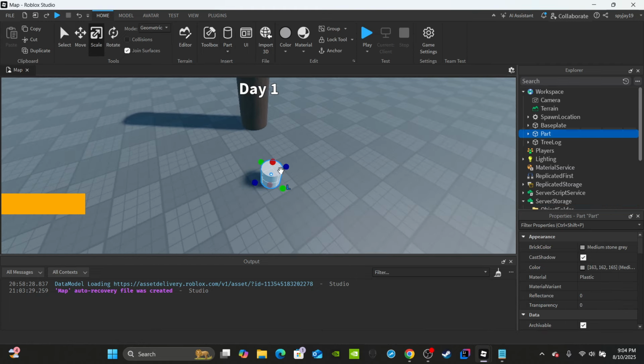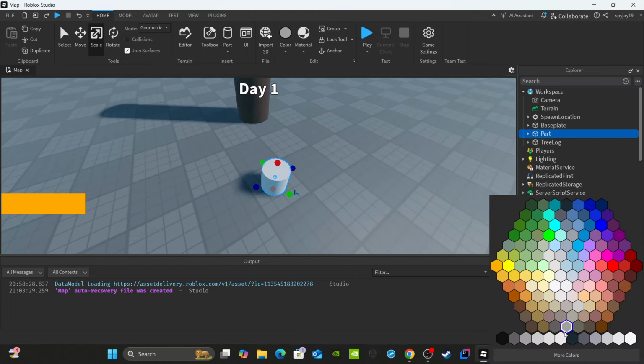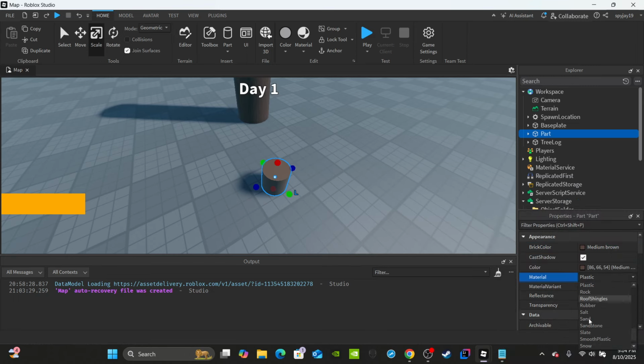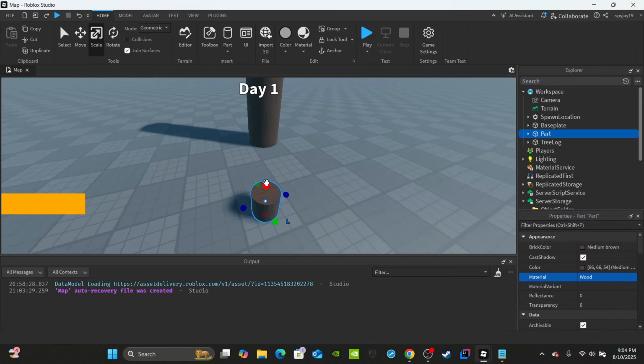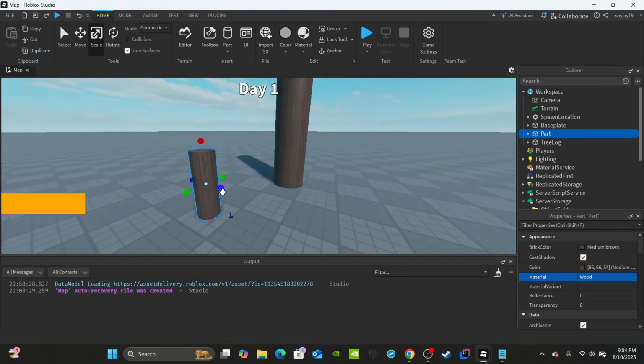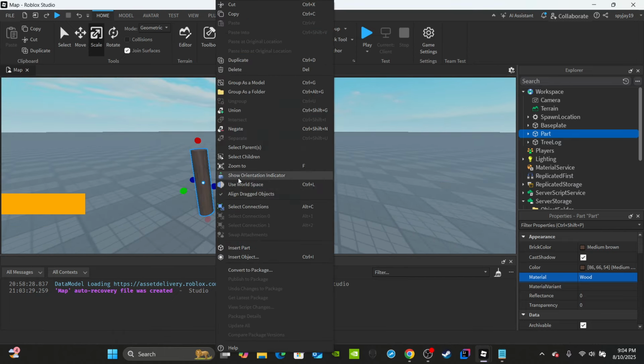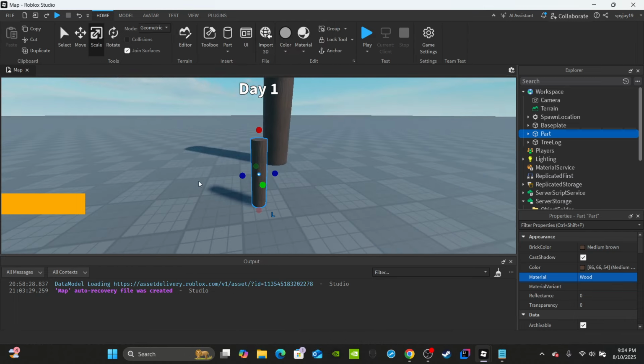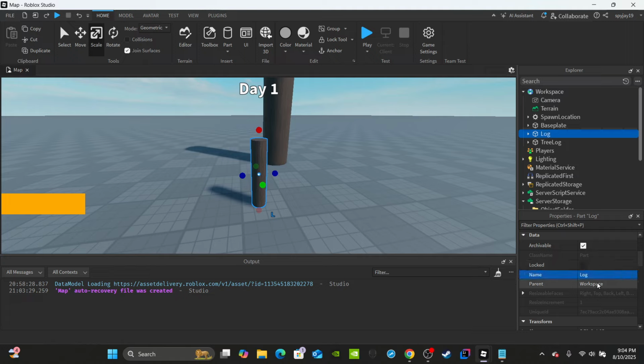So we're gonna insert a cylinder, right? I'm gonna do the same thing. I'm gonna make this brown, set the material to wood, right? And then I'm just gonna scale this up, kind of like that, and then make it a little skinnier. And then this will be our log. So for this, like I said, rename it to log.